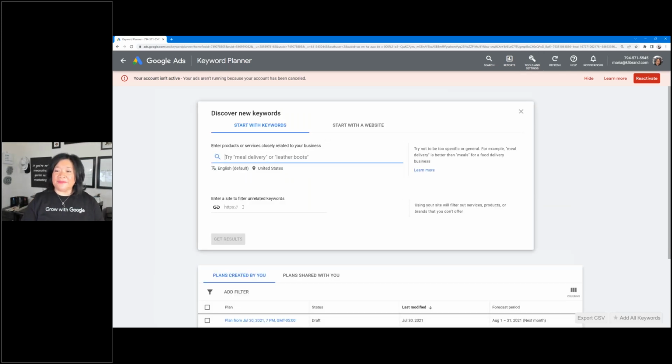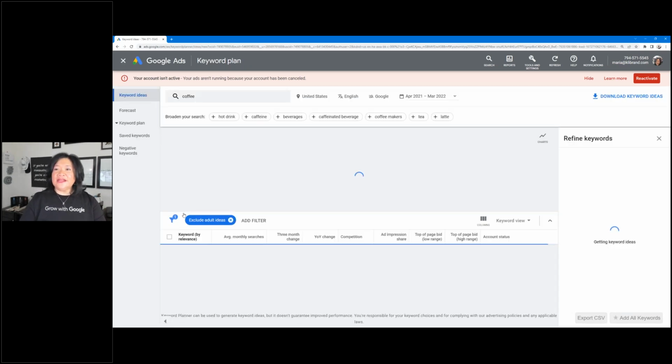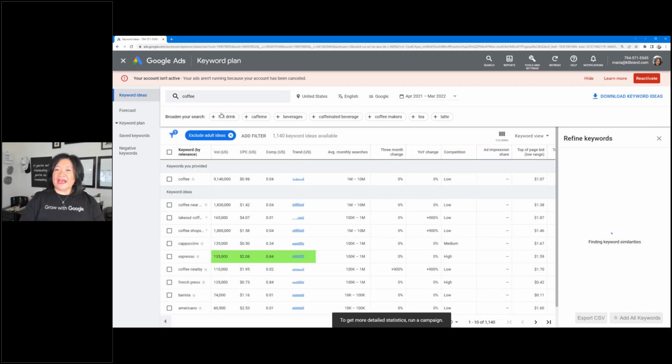So you can discover here, click here, and you can discover it a couple of ways. You can do it with a website. So you can put your website in to see what keywords it picks up that your website has that would be a good match for what people are searching for. Or you can put a keyword here that you've already discovered, or maybe you've asked a customer about, or you've seen really perform well on social. So let's say I'm looking for coffee. And then what happens then is I can broaden my search.